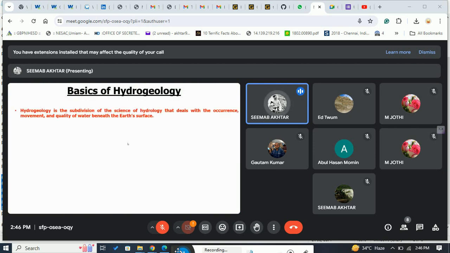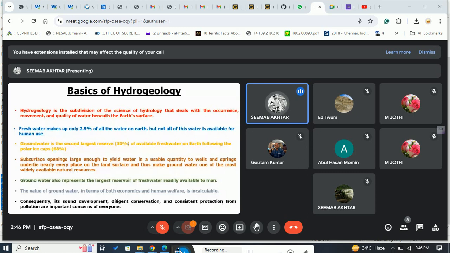Hydrogeology is the sub-region of the science of hydrology that deals with the occurrence, movement, and quality of water beneath the Earth's surface. Fresh water makes up only 2.5% of all the water on Earth, but not all of this water is available for human use. Groundwater is the second largest reserve, 30% of available fresh water on Earth, following the polar ice caps, which is 68% of the total reserve.